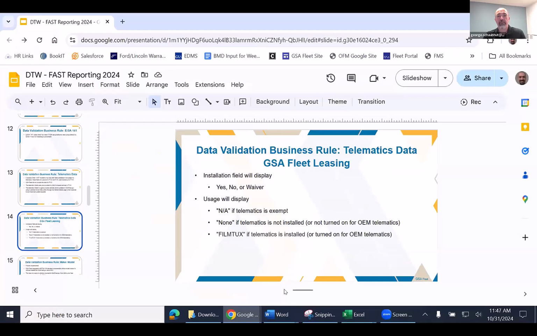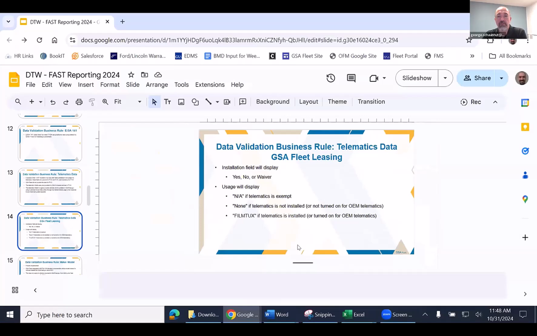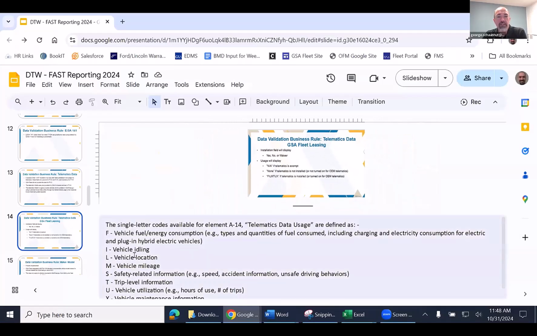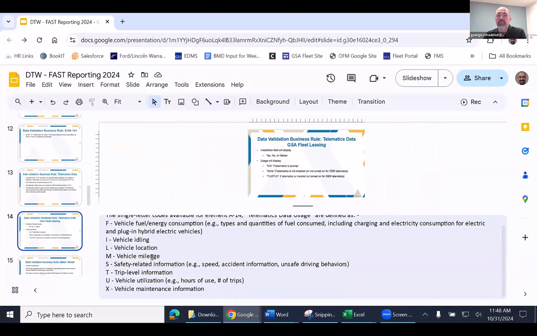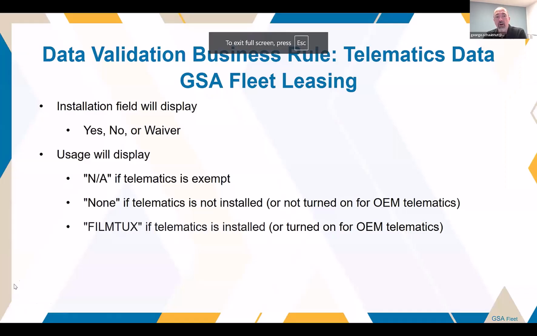All right, so you're seeing that FILMTUX. The F is vehicle fuel energy consumption, I is vehicle idling, L is the vehicle location, M is vehicle mileage, S is safety related information, T is trip level information, U is vehicle utilization, and then the X is the vehicle maintenance information. But again, all of those codes are pre-populated, which is the key thing.